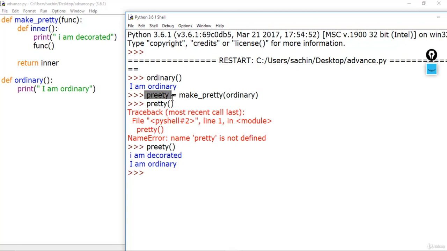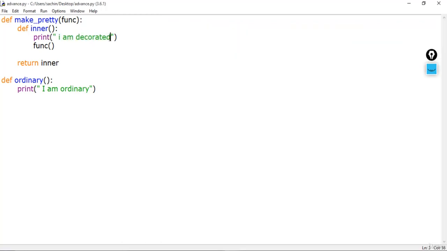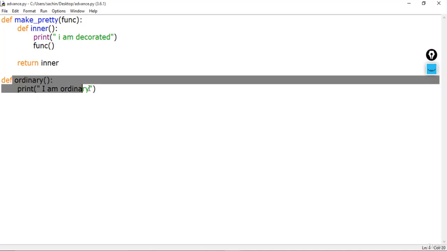So it was decorated and given the name pretty, which is obviously the new function, and it should be called over here. Basically it was a typo which made it pretty with a double E. I just created the new function, and we are calling that new function which is returned by our decorator. So the ordinary function is decorated. We have added some functionality: we have printed I am decorated over here, and we make use of this func in order to call this normal ordinary function.